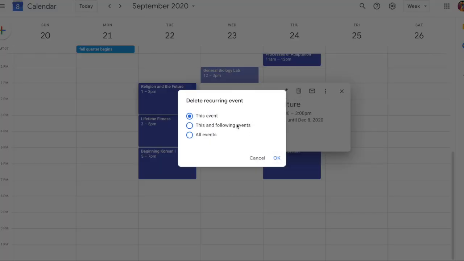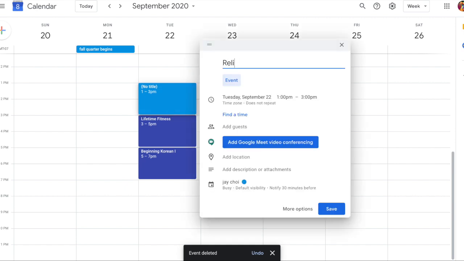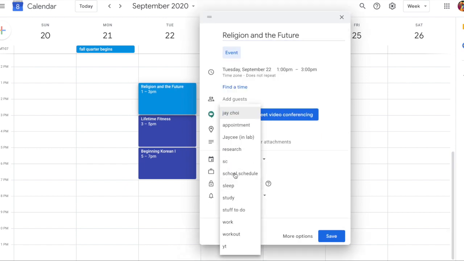So let me delete this, just so you can see. Basically, I start school on the 21st. So then here I go, religion, and oh wow, I can't spell, and the future. Essentially, I have these different calendars, so I put it under school schedule.